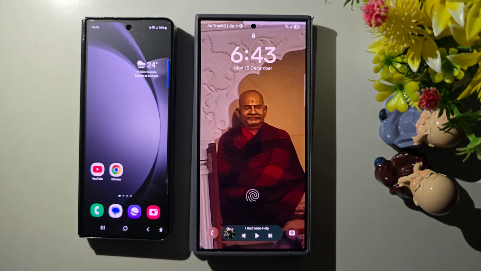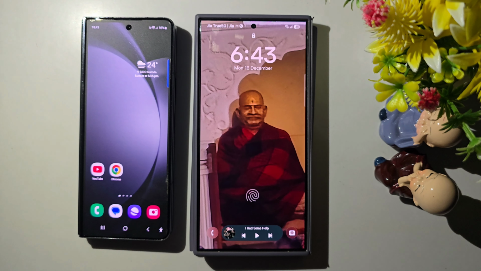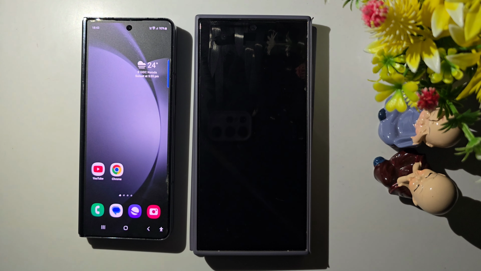So these are all the changes in One UI 6 compared to One UI 7, the latest One UI 7 beta, on my Samsung S24 Ultra and any other Samsung S24 series.